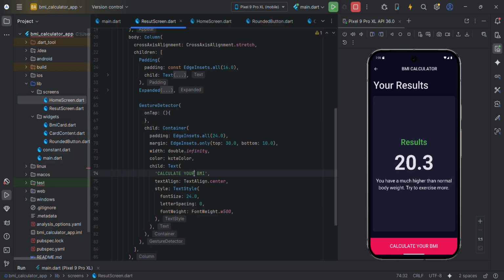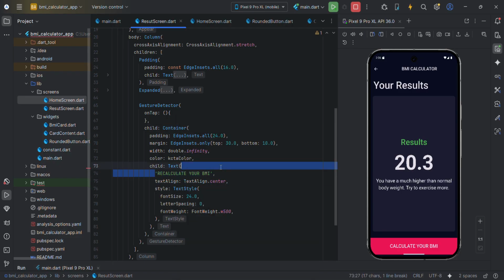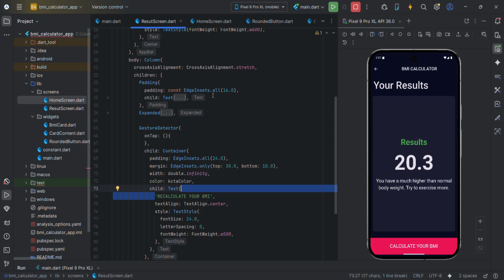Instead of calculate BMI, I can just write recalculate. You can also make a separate widget for this by giving a different on press and a different text. Apart from this, everything is the same. So this is a challenge, and I'm not helping you with this. You have to make your separate widget and just change the text and the on press properties. That's all. And change it in the home screen also.